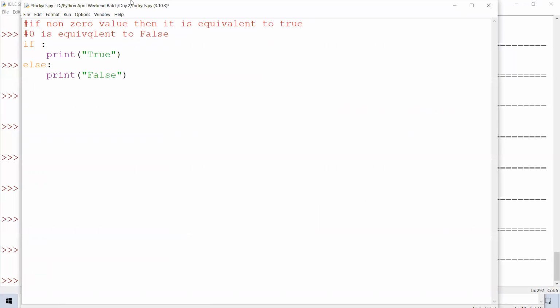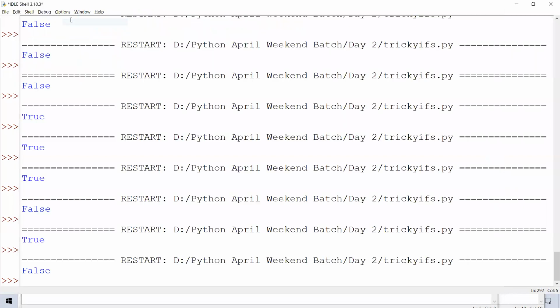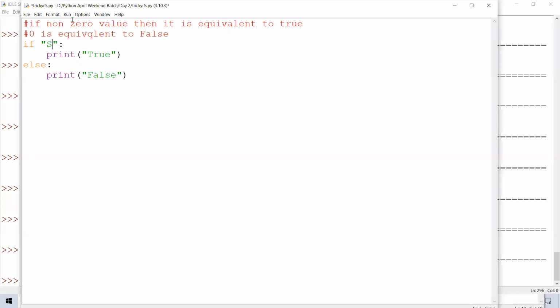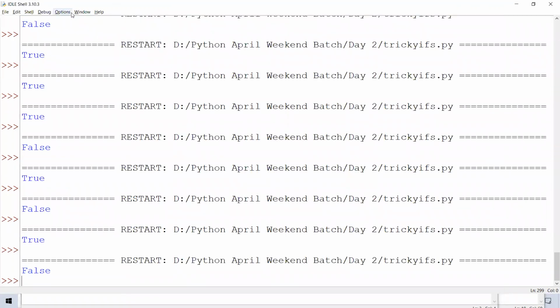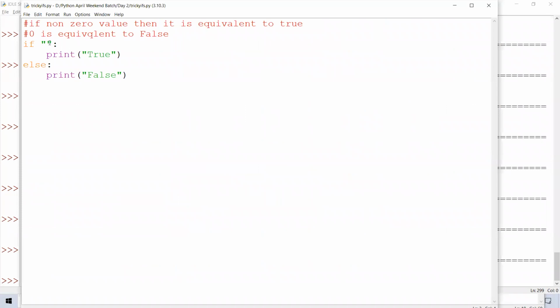In case of a string value, let's say if Sam, we get true. And in case of an empty string, false. This is an empty string, okay, guys? So in case of a string, if it is an empty string, it will be false.